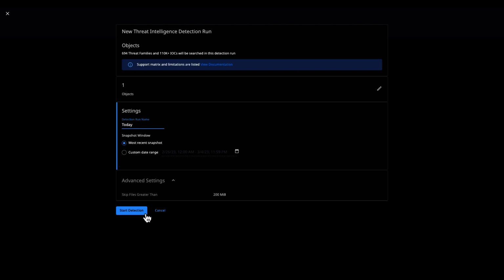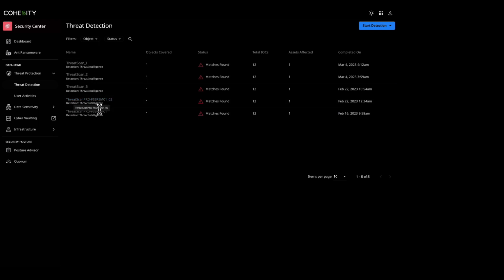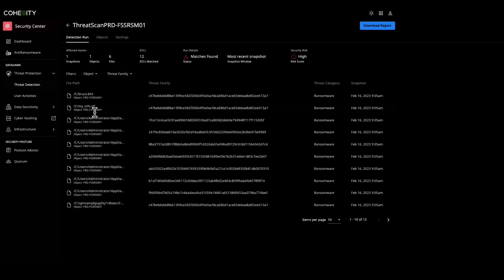Now I have a bunch of scans that I've already run, and one in particular for the system we're working with today. So I'm going to go ahead and cancel, and we're going to click into that scan. And what we can see here, based on our AI/ML based algorithms, is that 12 IOCs have been matched, that our security risk is high, and that our threat category is ransomware.